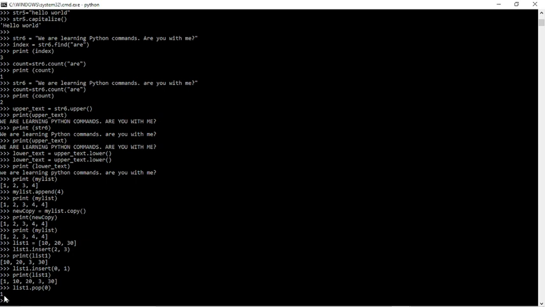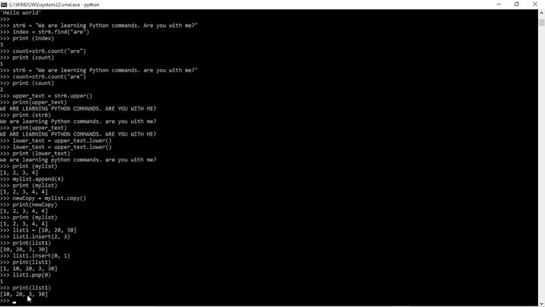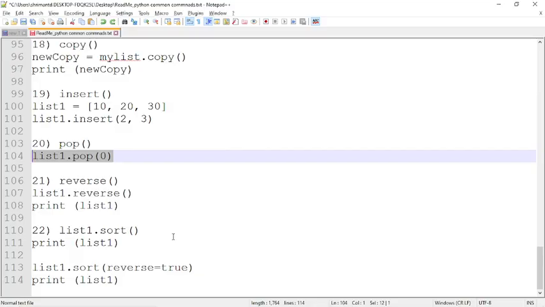Let's enter. It returns what it removed, integer 1, which was available at the 0 position. And let's print it and see the remaining values. So originally my list1 had 1, 10, 20, 3, 30. We have used dot pop and provided the 0 position index, so we want to remove the integer 1 available at 0. If we print list1 now, it removed the integer 1 at the 0 position and returns the remaining values 10, 20, 3, 30.